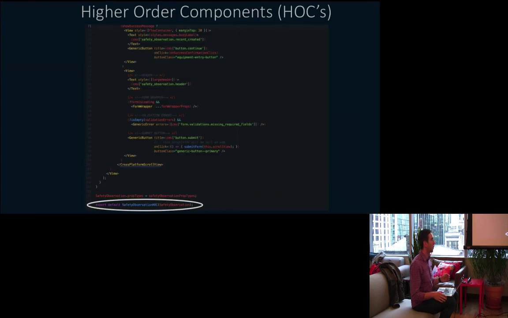The real trick to how this all works, though, is through the use of higher order components. So show of hands, how many people in here are familiar with higher order components or have used them in their development? Okay, cool. So a good amount. A higher order component, for those that don't know, is simply a function that takes in a component and then returns that component and can do a bunch of fancy stuff to that component.